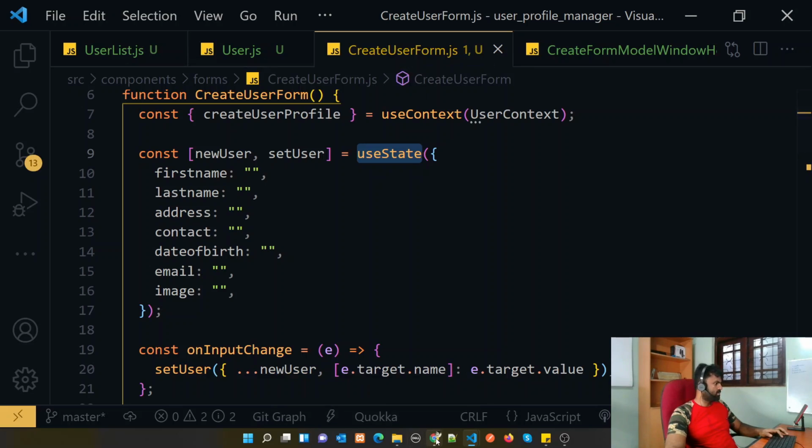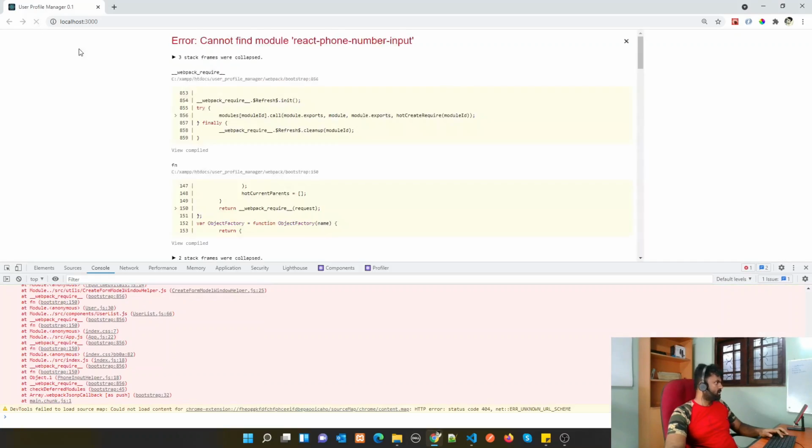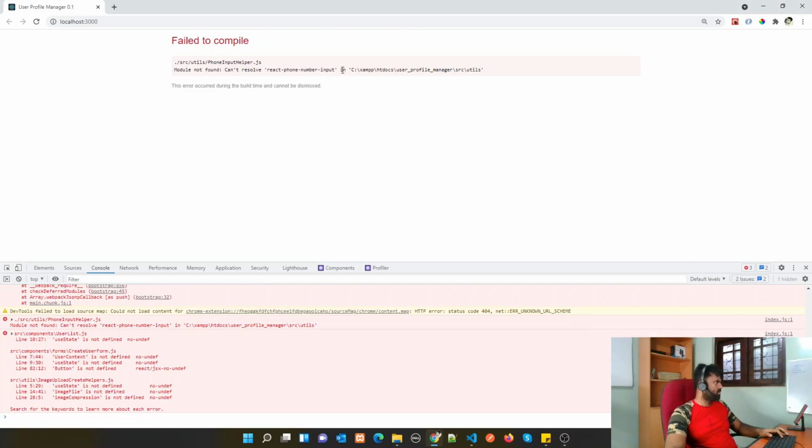Right, let's go to our browser. Let's search for React phone number input. Okay, here we have to install this. I guess let's do that as well. Let's go to code.